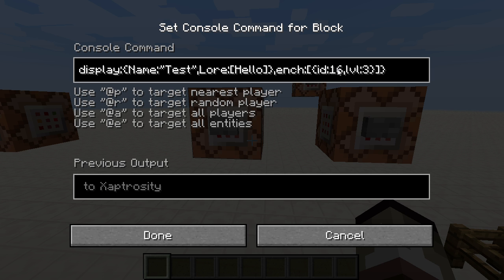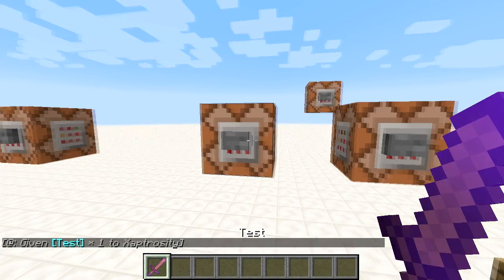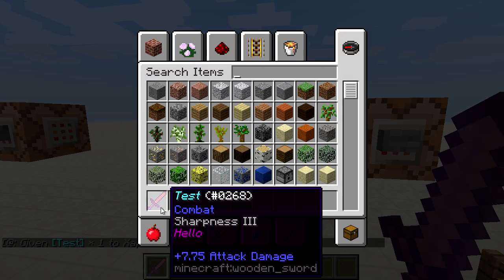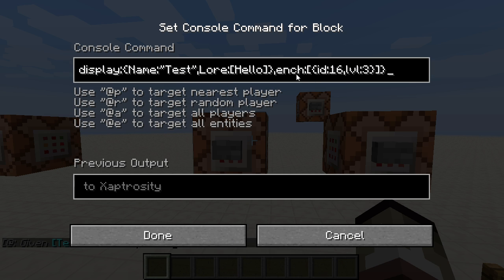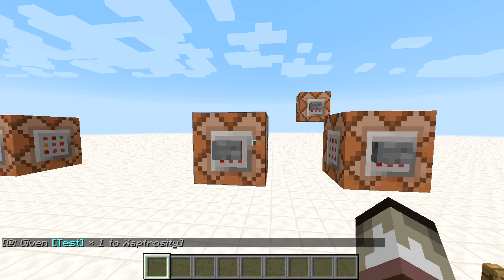So we need the enchantment ID and the level, and if we push the button, we can see we get a sharpness 3 sword. So it's pretty much the same as before, but we've got enchantments here, and 16 is for sharpness, 3 is for the level, and that's pretty much all there is to it.